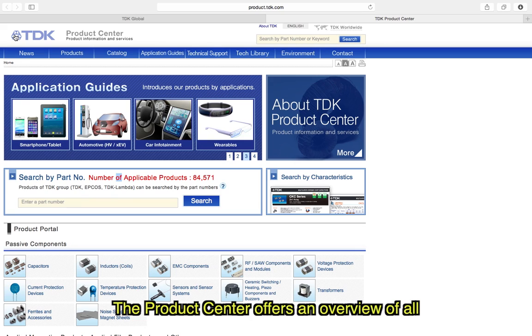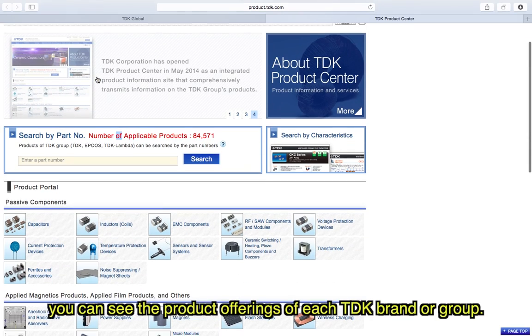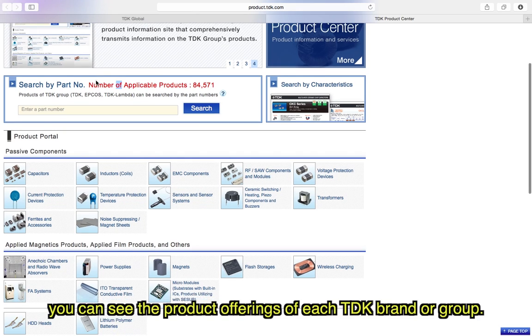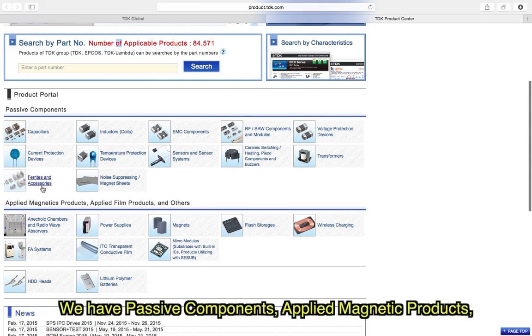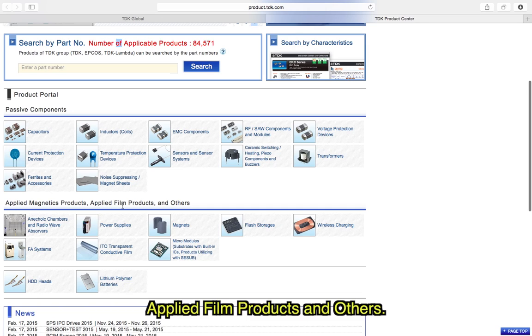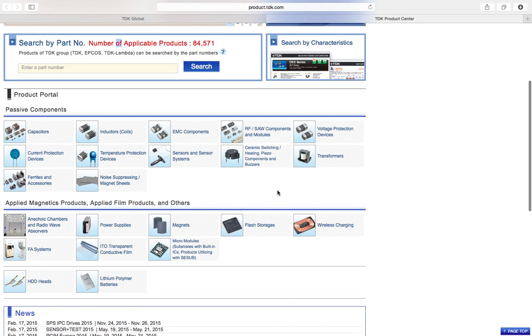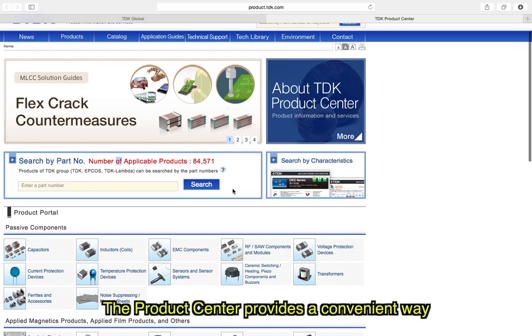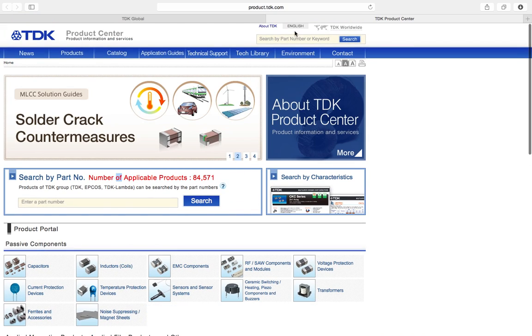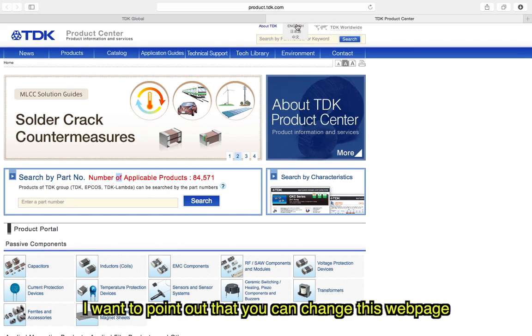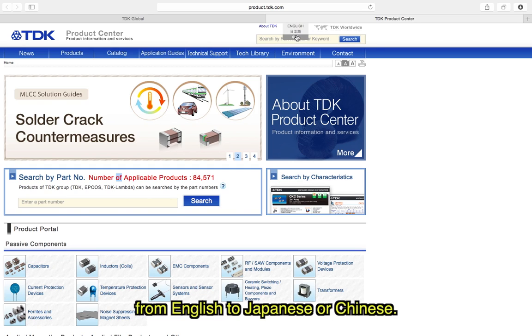The Product Center offers an overview of all TDK components and devices. By clicking a category, you can see the product offerings of each TDK brand or group. We have passive components, applied magnetic products, applied film products, and others. The Product Center provides a convenient way to search all the TDK offered products. And I want to point out that you can change this web page from English to Japanese or Chinese.